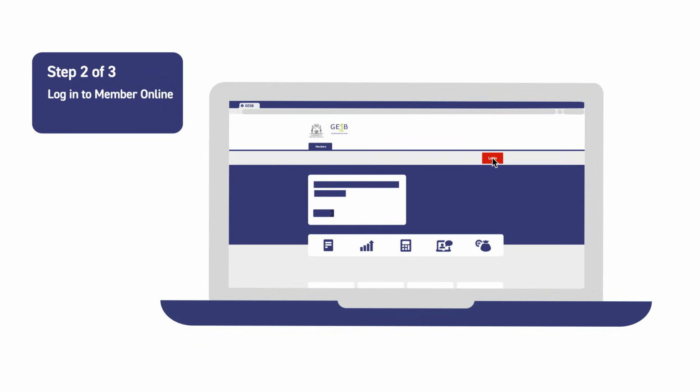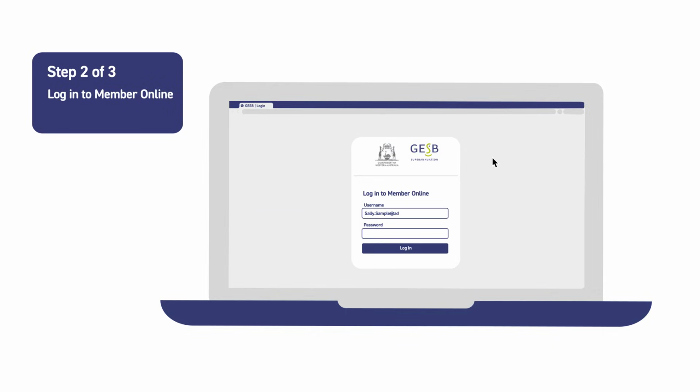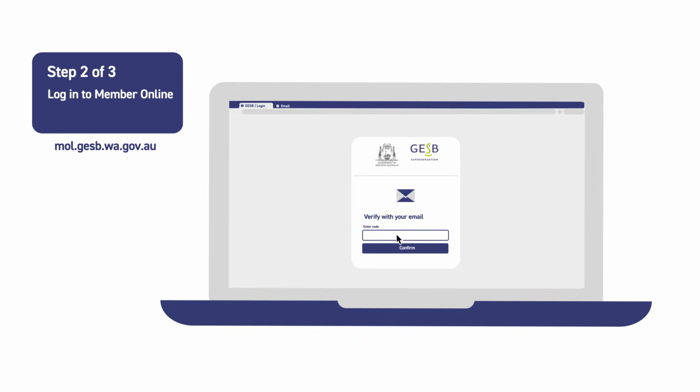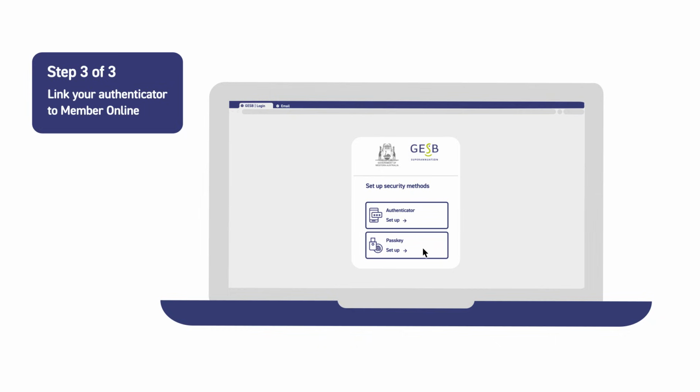Now, log into your Member Online account or register at mol.gesb.wa.gov.au. You'll be asked to verify your identity with a one-time code sent to your email. This step will be replaced by your authenticator once it is set up. You'll then be prompted to set up a security method for your account.